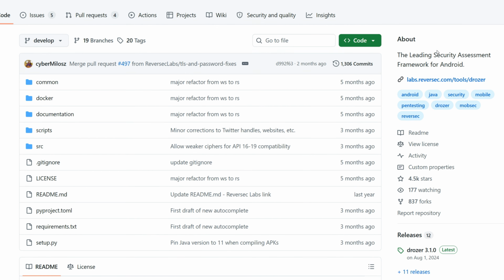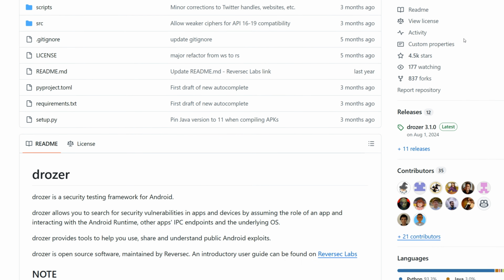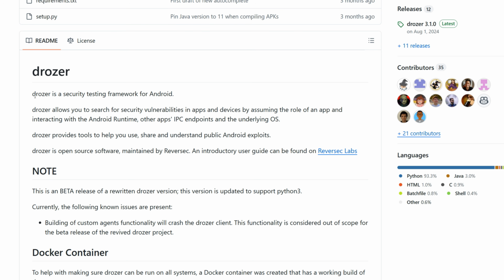Tool number 2, Drozer. Once I'd read through that source tree, the obvious next question was, does any of this actually matter? Can any of it be reached from outside the app? That's exactly the gap Drozer is built to test.